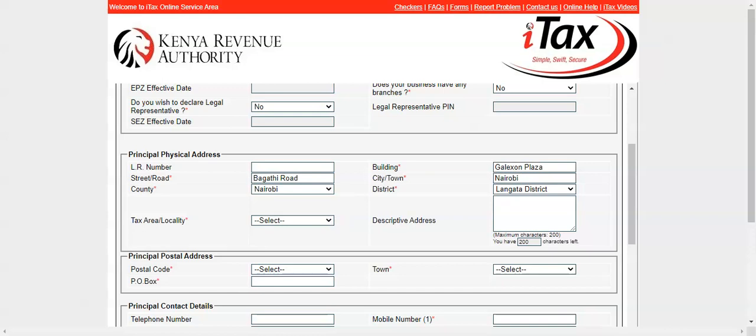And it will be located at Woodley. Postal code 00505 for mine, but for yours you choose according to the one that you are using.